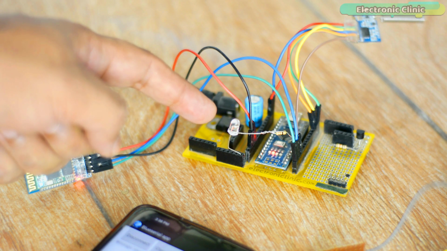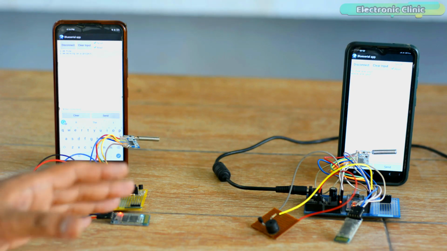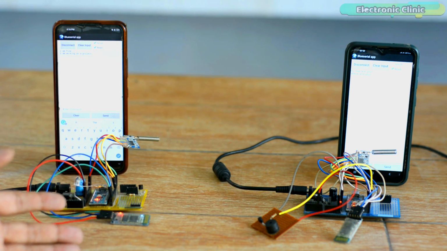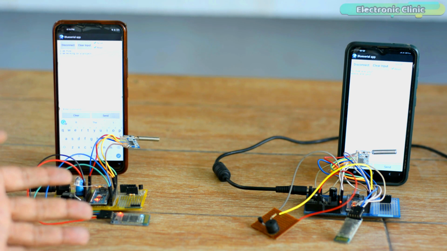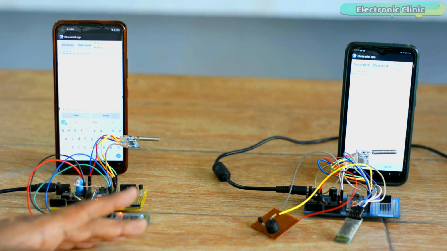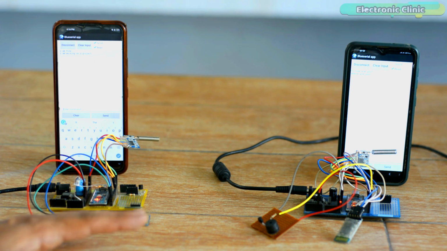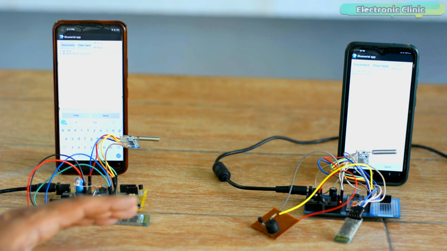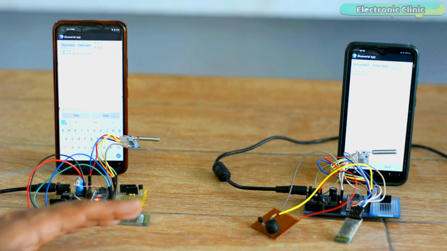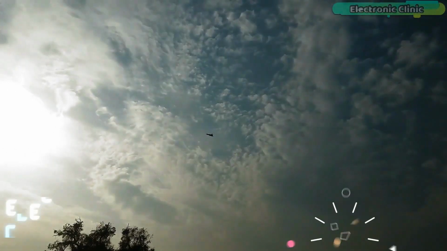User 2 can also send a command to user 1 in a similar fashion. Guys, modification in its code is not much of an issue, and you can easily modify it according to your need. You can also define multiple commands as per your requirements. Anyhow, I'm sure by now you might have got an idea of how this system works. So without any further delay, let's get started.